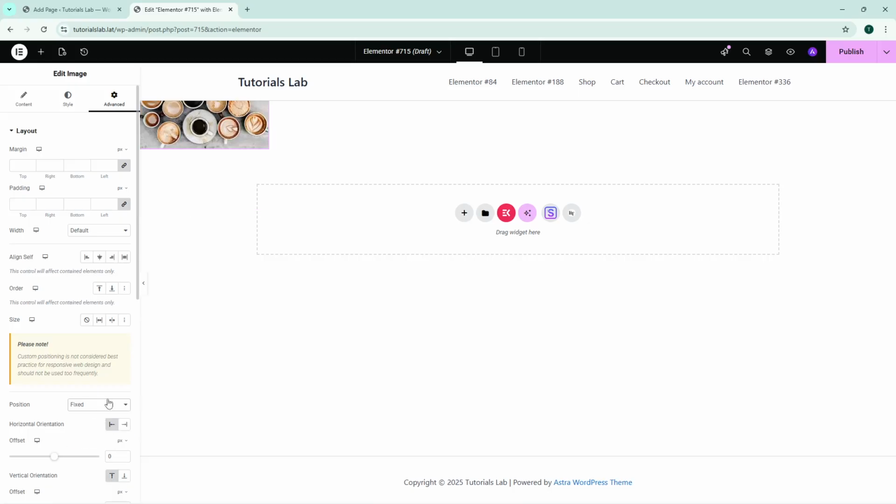The fixed position locks the element in place relative to the viewport, meaning it stays in the same spot even when visitors scroll up or down the page. This is particularly useful for creating sticky elements like floating contact buttons or persistent navigation menus.